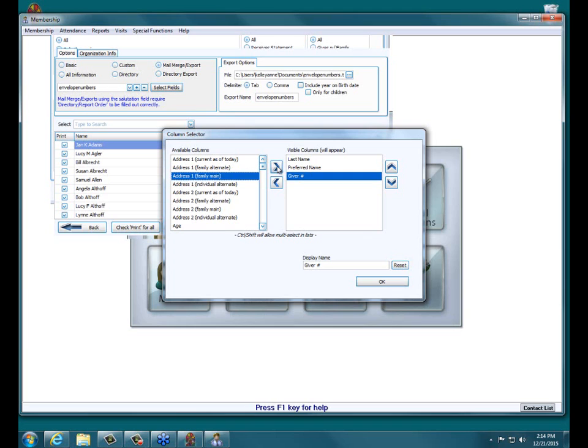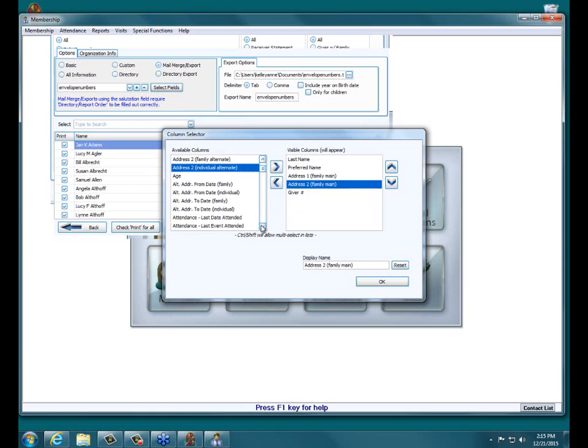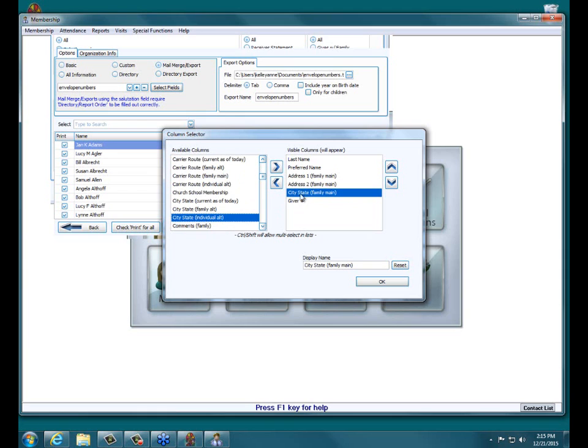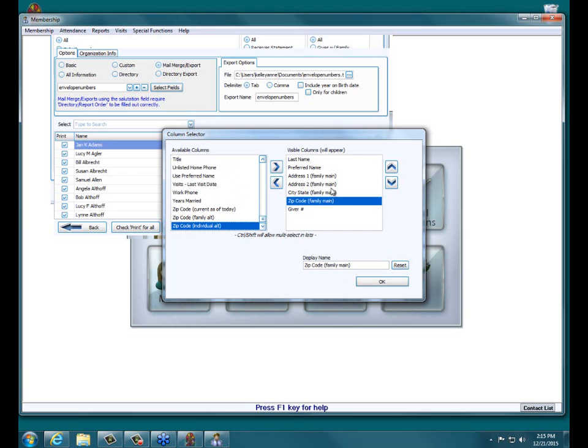So when you select that field, you can either click on the arrow button pointing to the right, and you'll see it add it to our breakdown. You can also double click on a field. So if I go to address 2 family main and double click it, you'll see it appear in your report as well. So address 1, address 2, you'll also want to go to city state, family main, and you'd want to include zip code. So I'll scroll down to the Z's here, and you'll see zip code family main. If I double click on that, you'll see that on there.